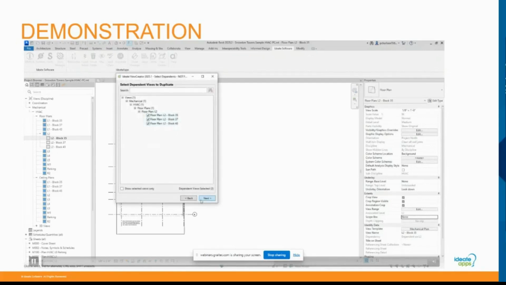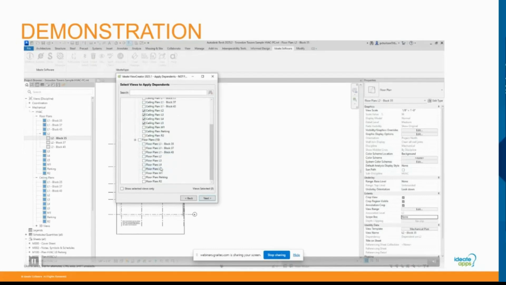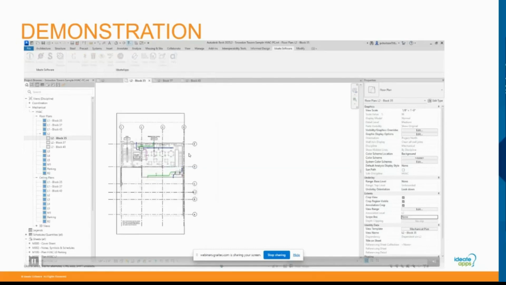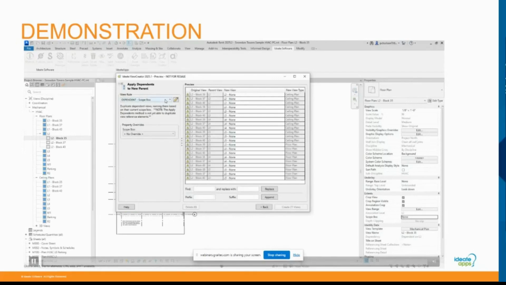So we'll just select all three of them again. And we'll go in and select our ceiling plans. And again, our floor plans. Click next. So here we're going to switch this. And again, it's going in and populating all 21 views here again. Switch that to dependent.